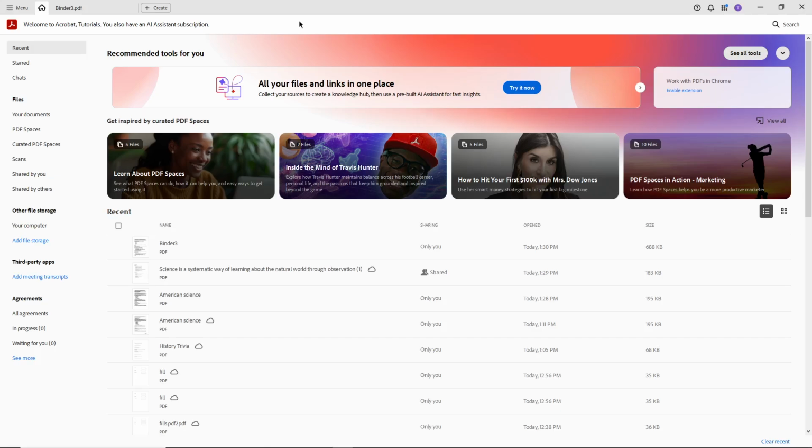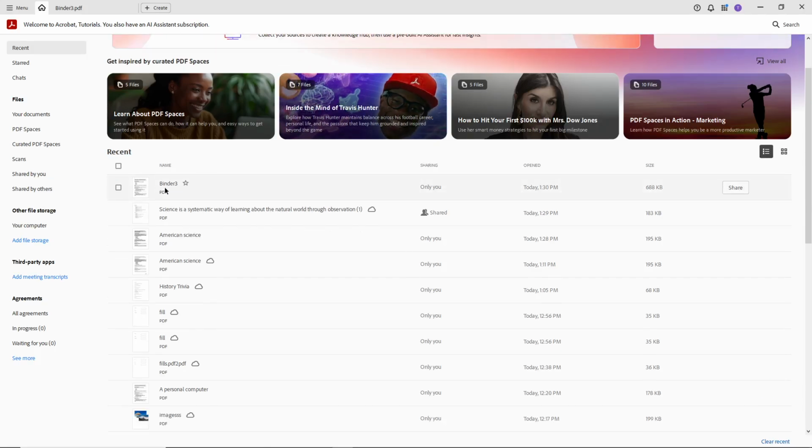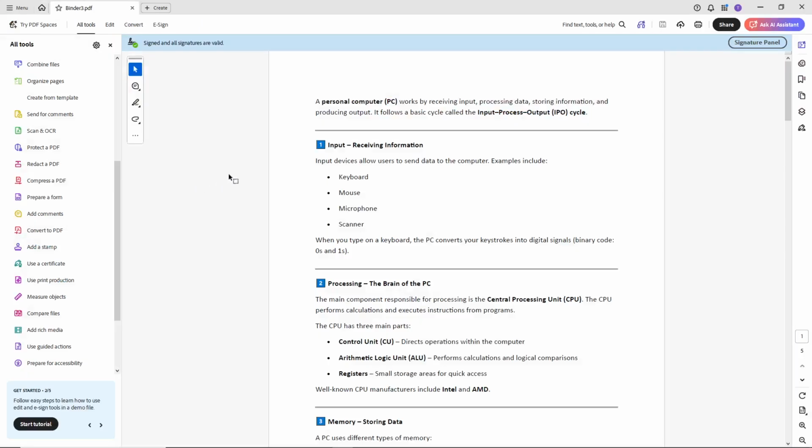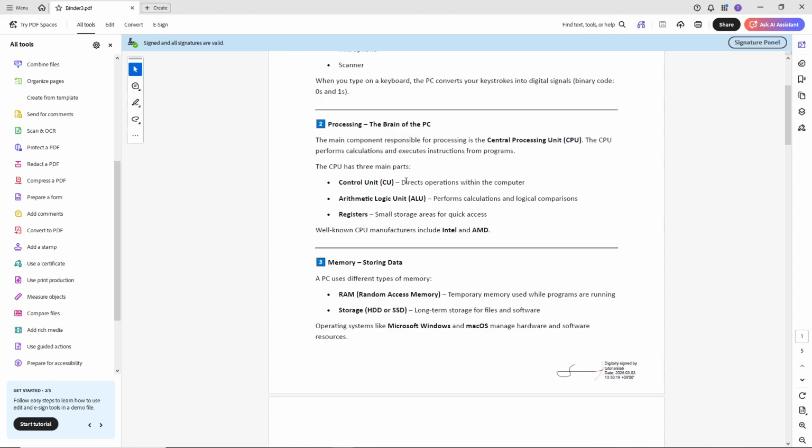First, open Adobe Acrobat Pro on your computer and log in with your credentials. Once you're logged in, navigate to your recent files and select the PDF file that contains the signatures you want to validate. This will open your document in the main workspace. Now, since my PDF file's signature is already valid, I'll show you the next step in the process.